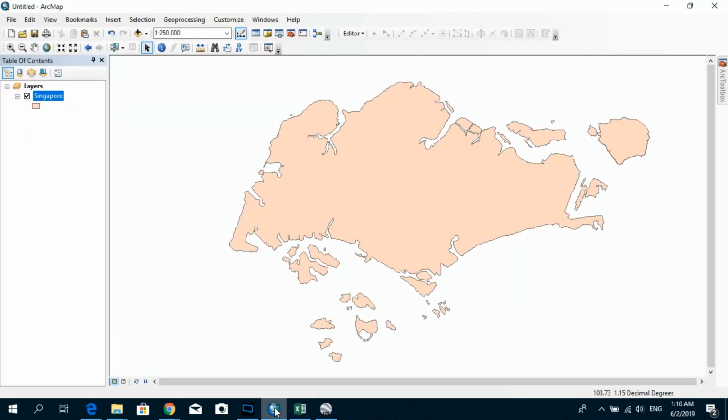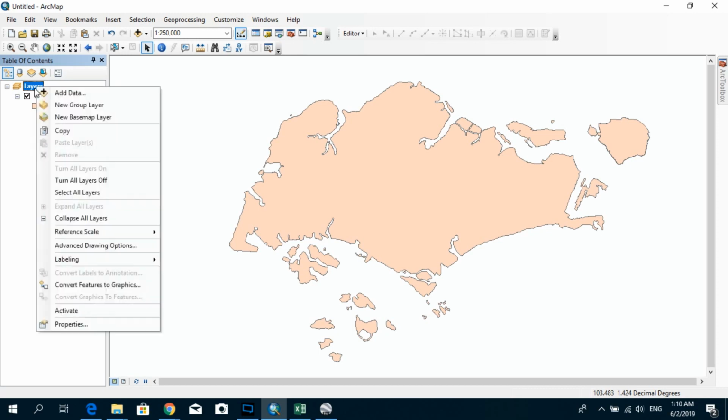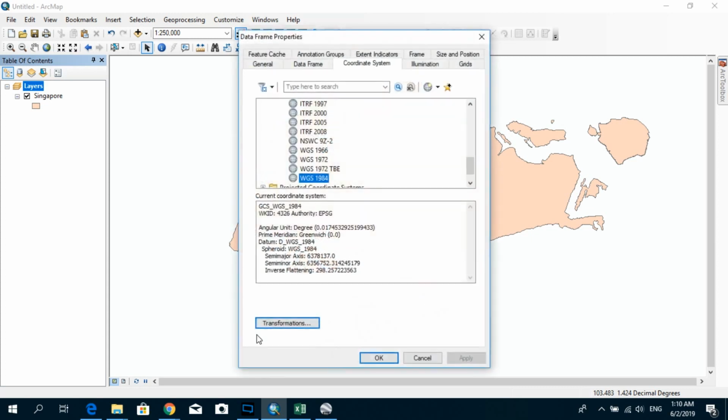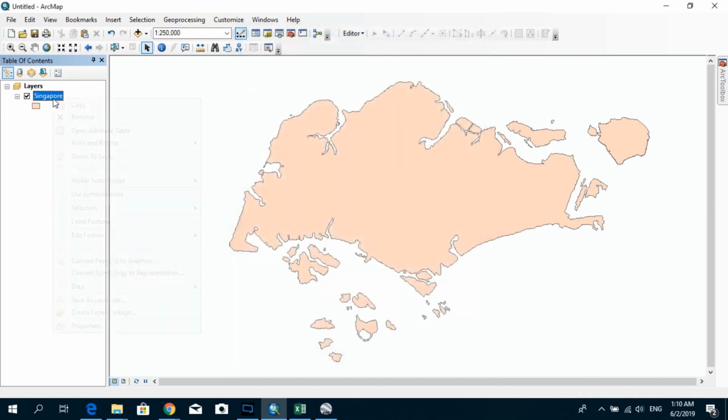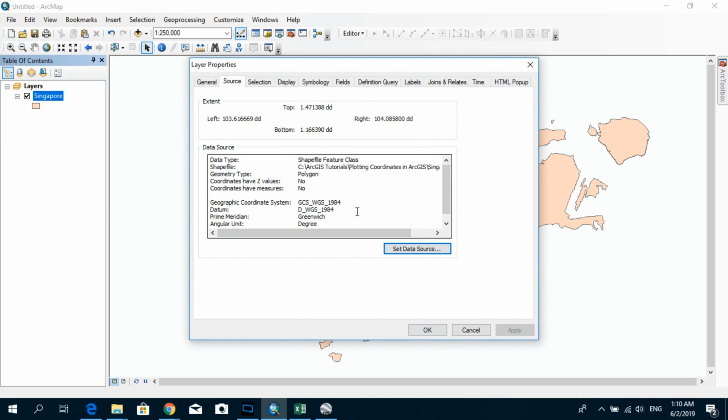Okay. Now let's go ahead and open ArcMap. So just make sure that you're consistent with the coordinate system that you're using. So if you want to check which coordinate system you're using currently, you can go to Layers and Properties. And you can see that right now my data frame's coordinate system is WGS 1984, and it's the same coordinate system with my layer as well.